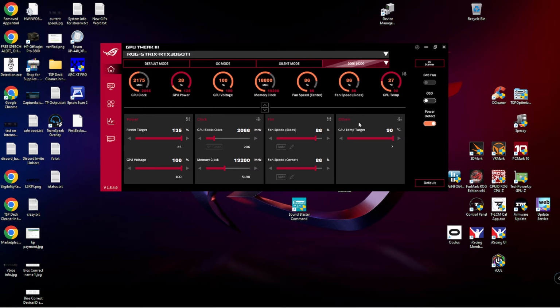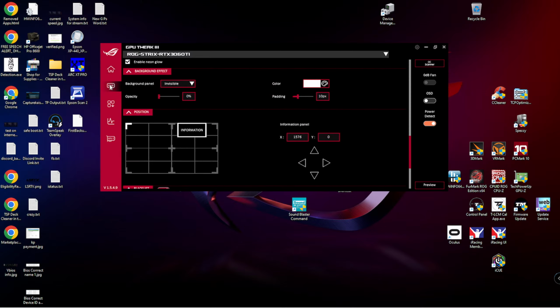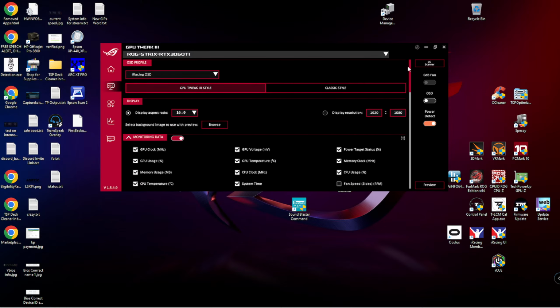Okay, now we go into what I use, the OSD, which is this button here. Boom, pull that up. Then I give it a name, iRacing OSD. I hope it's loud enough for everybody to hear me. I like the GPU Tweak 3 style. It's different than the classic style. It's working so well, I don't want to click on the classic style and mess it up.